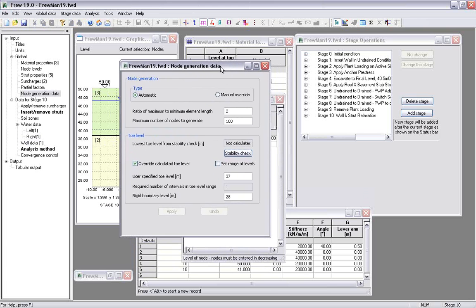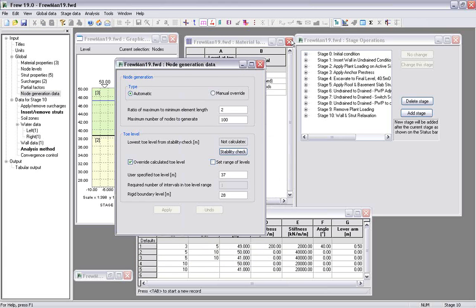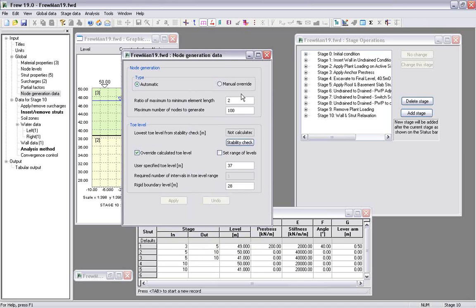Now, to create the nodes, we now have the node generation data dialog. Let me just close out some of these. If you want, you can specify the nodes manually as before, but I'm going to do it automatically.